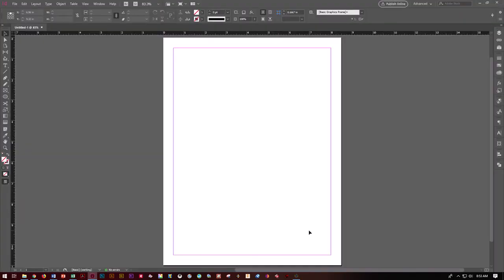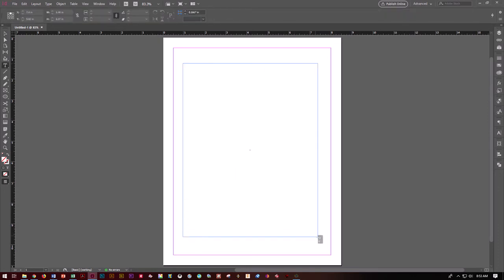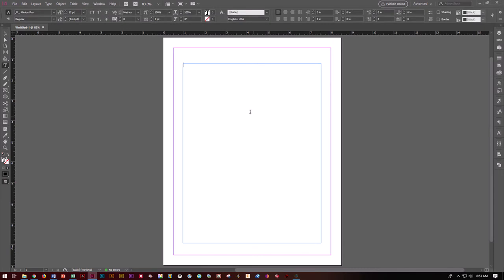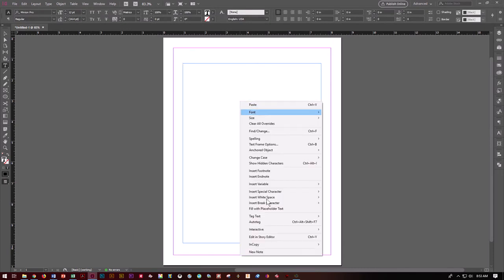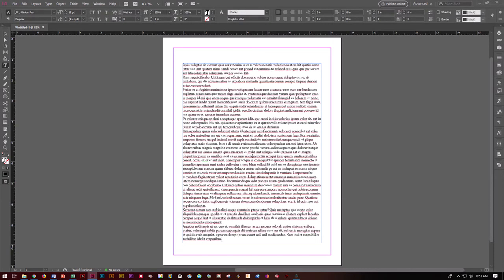So one of the first things we want to do is create some text that we can add our drop cap to. So I'm going to grab my text tool and draw a box. I'm going to right click and fill with placeholder text. I want my first letter to be a Q because I want to make that drop cap into a Q. So I'm going to go ahead and change that out.